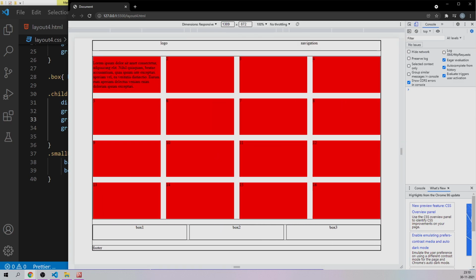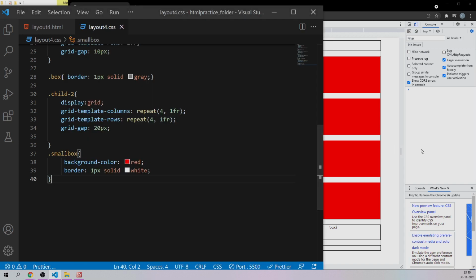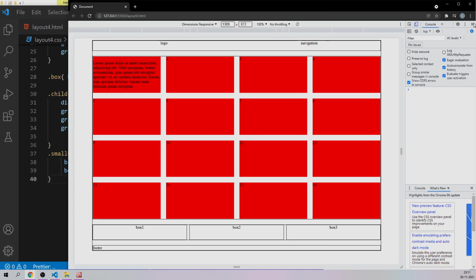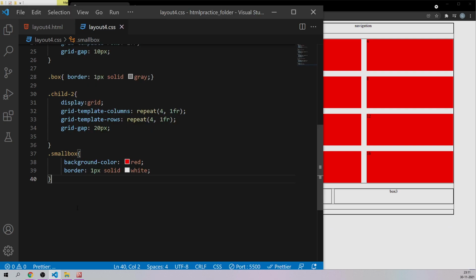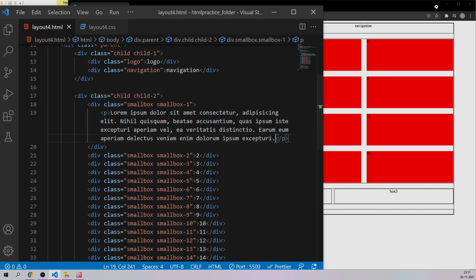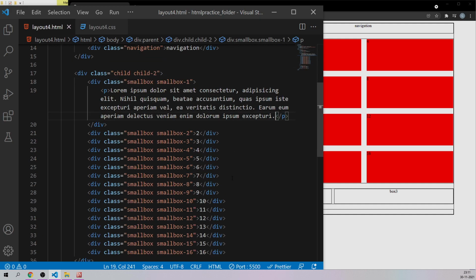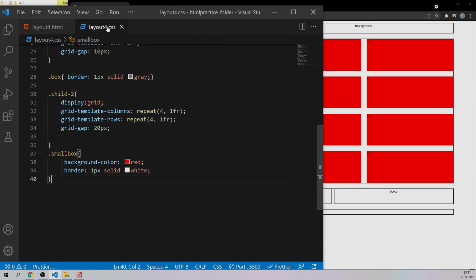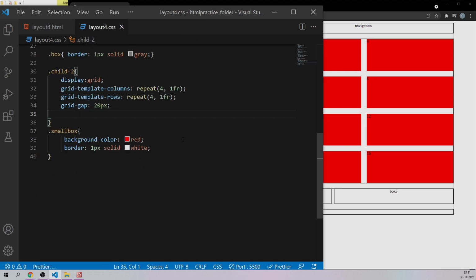Now let's come to our Visual Studio Code and let's do exactly that. Let me close this console window that is not required anymore, and let's come to our CSS layout right now. We have our first child element, that is a small box, and we have given a particular paragraph. As the contents are changing, the height and width of that particular element also gets changed accordingly. So now let's come to our layout 4.css code.